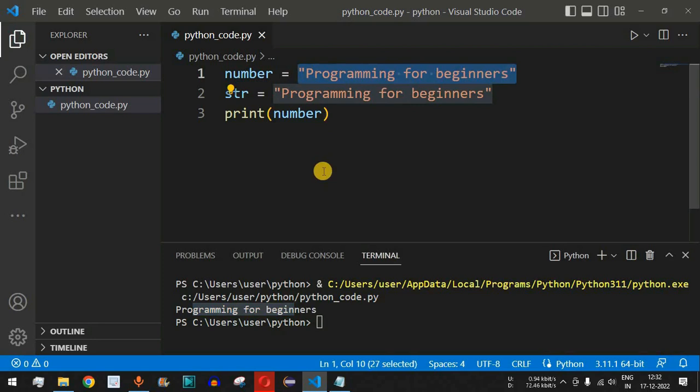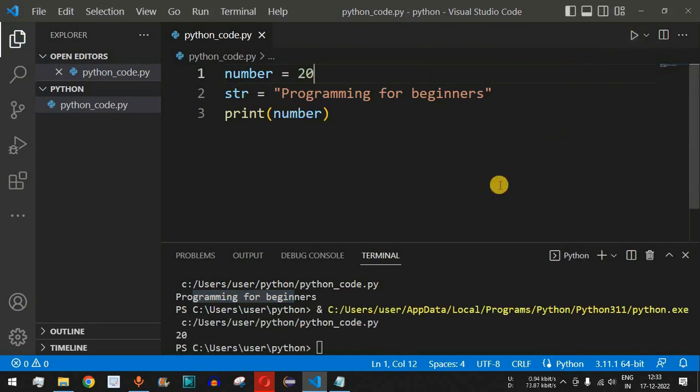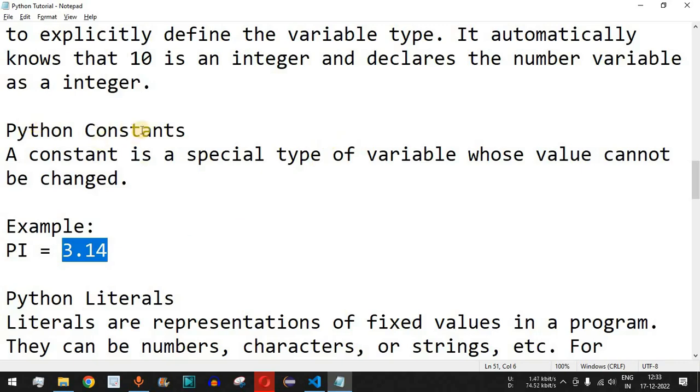Let's say I provide the integer that is 20 over here, and then when I save this file and try running this code now, the number should have the value that is 20, and that is what should be printed. So as you can see, when we run this code, 20 is getting printed over here. So whatever value is being stored and whichever variable we want to print, the content of that variable will be printed.